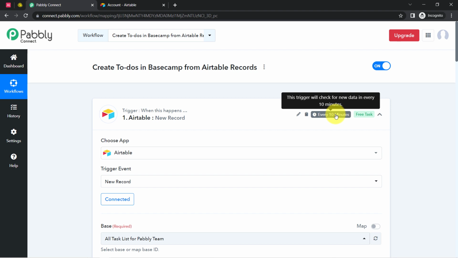So this is the power of automation, and you do not need to do anything manually once you have created this automation inside Pabbly Connect.